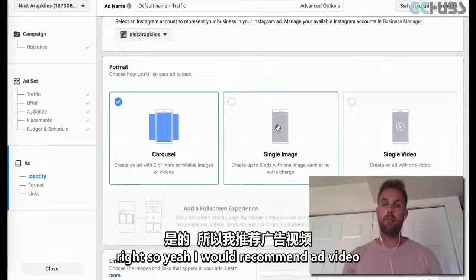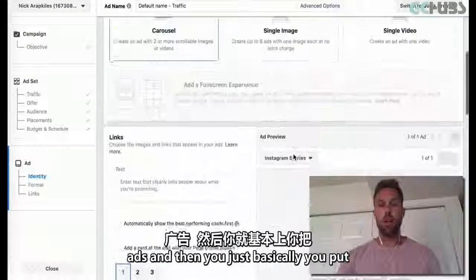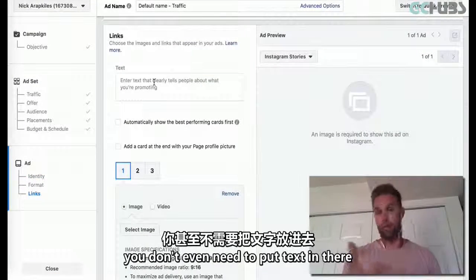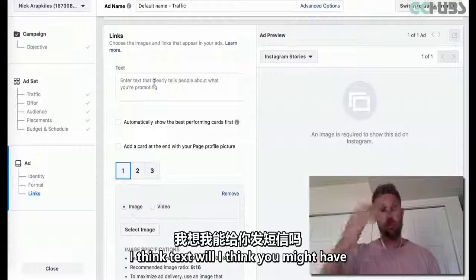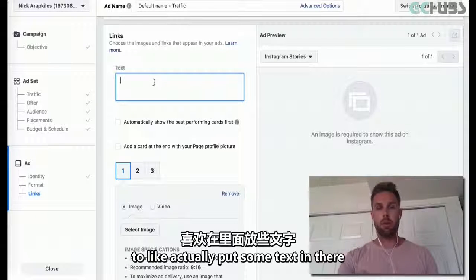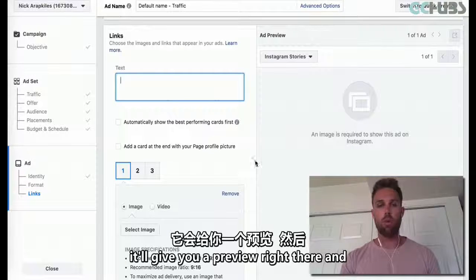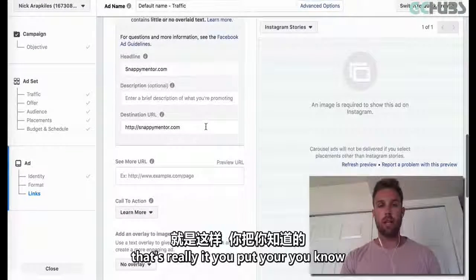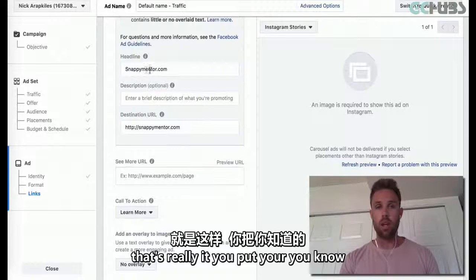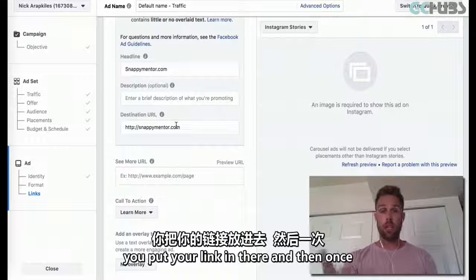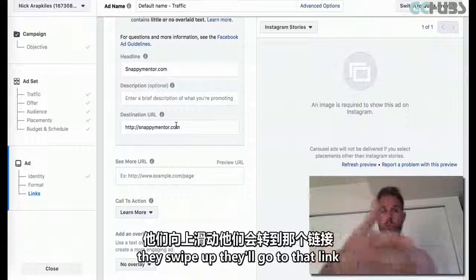So yeah, I would recommend video ads. You don't even need to put text in there. I think you might actually have to put some text in there, but it will never show up, and then it will give you a preview right there, and that's really it. You put your link in there, and then once they swipe up, they'll go to that link.